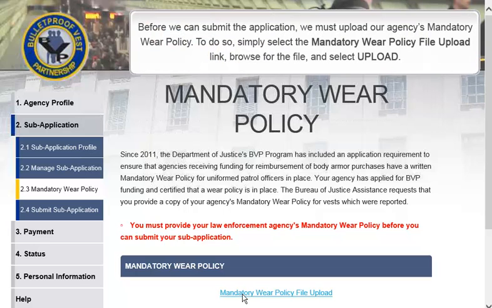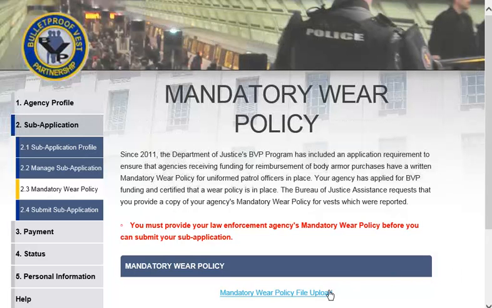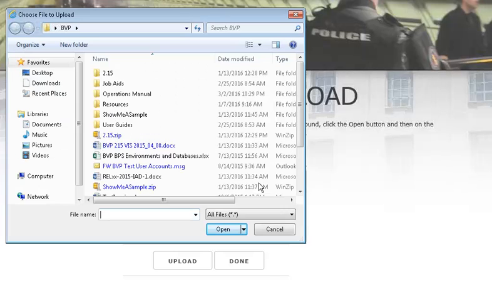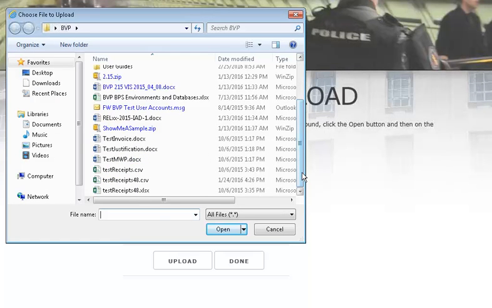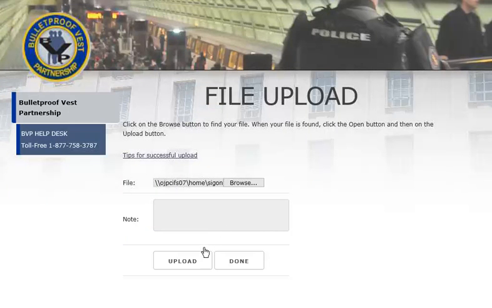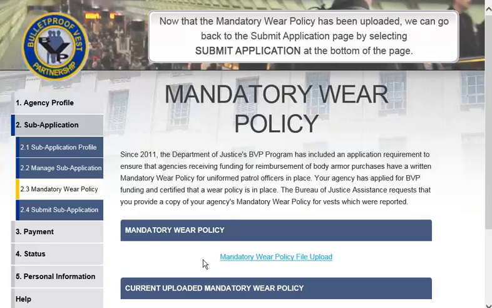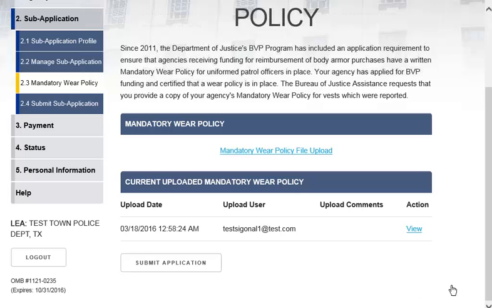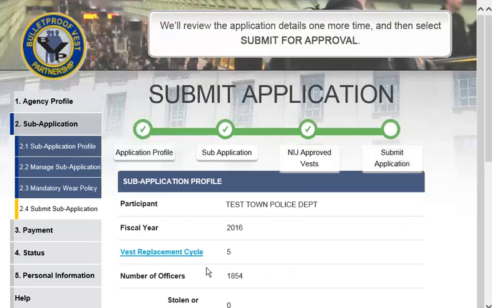Before we can submit the application, we must upload our agency's mandatory wear policy. To do so, simply click the Mandatory Wear Policy File Upload link, browse for the file, and click Upload. And now that the mandatory wear policy has been uploaded, we can go back to the Submit Application page by selecting Submit Application at the bottom of the page. We'll review the application details one more time and then select Submit for approval.